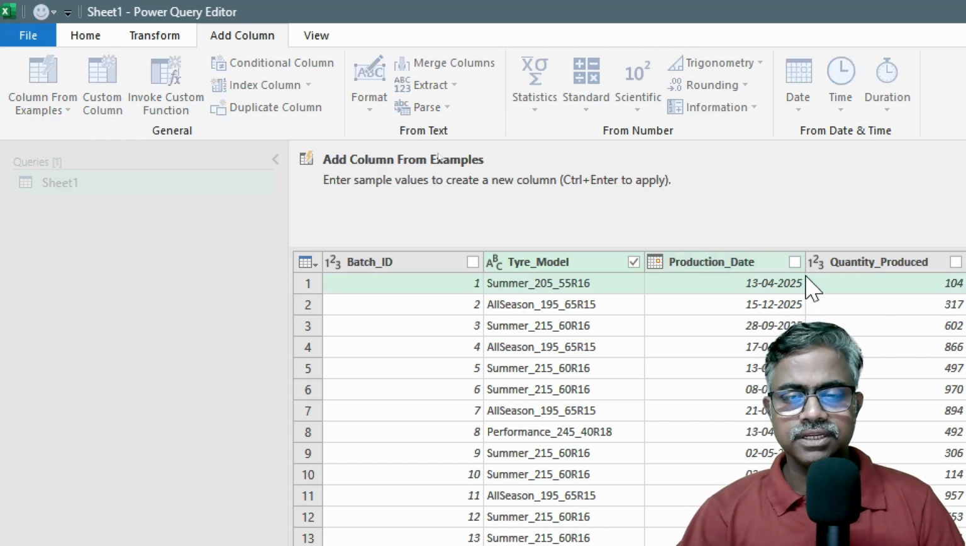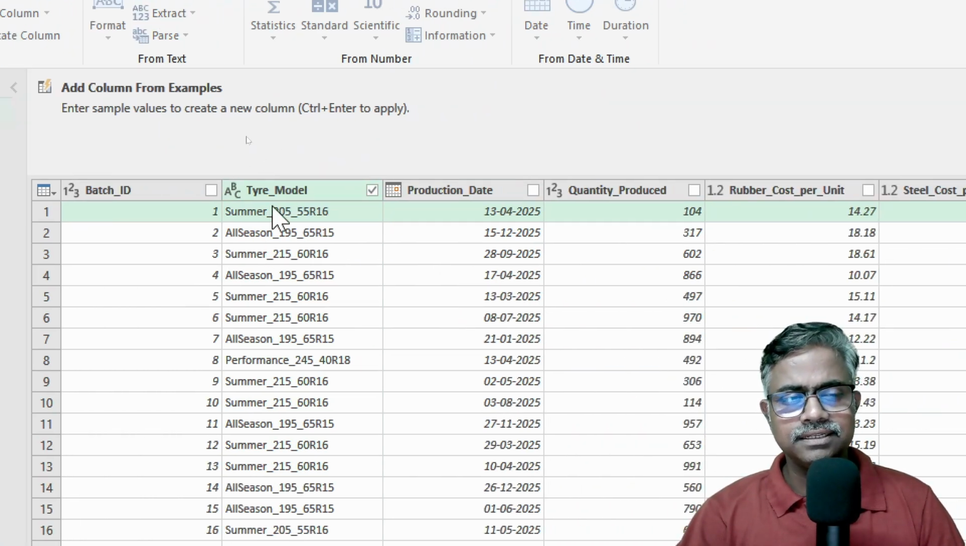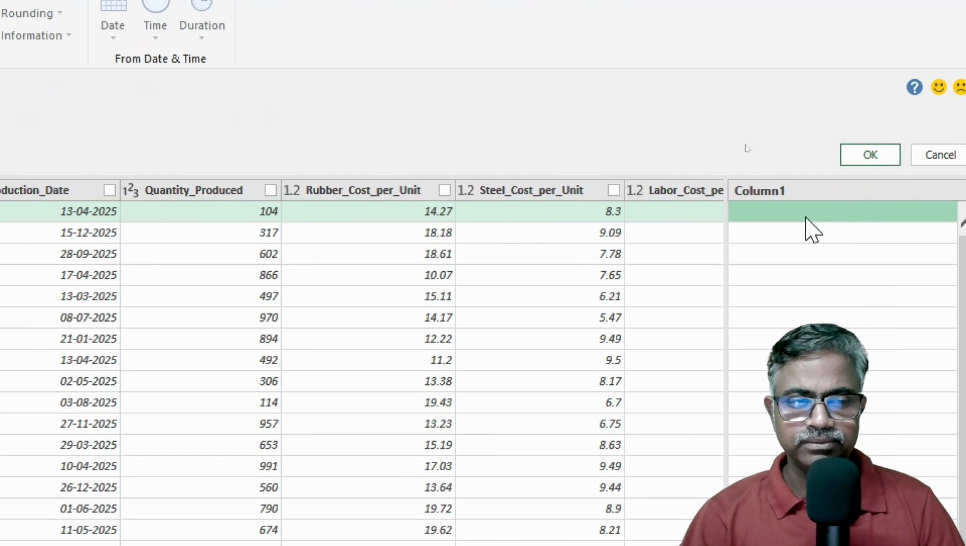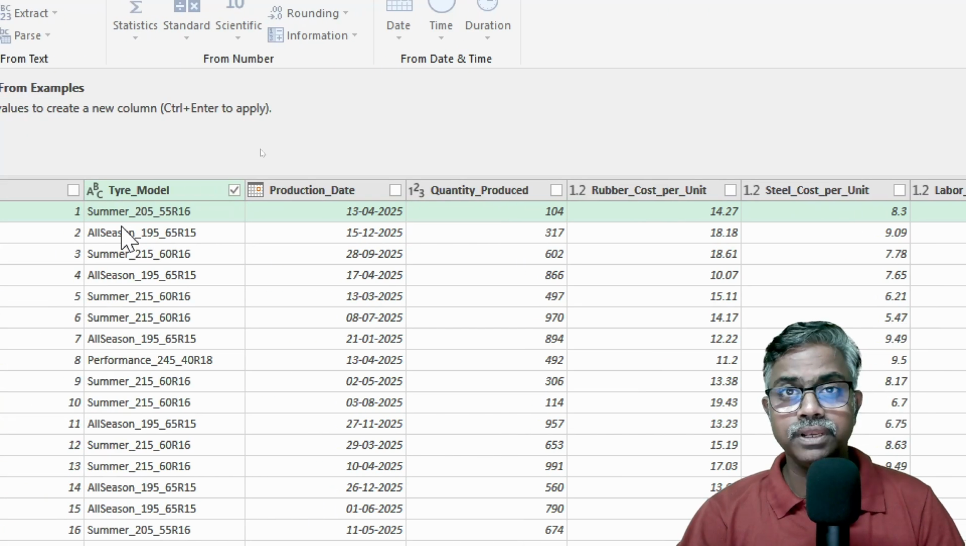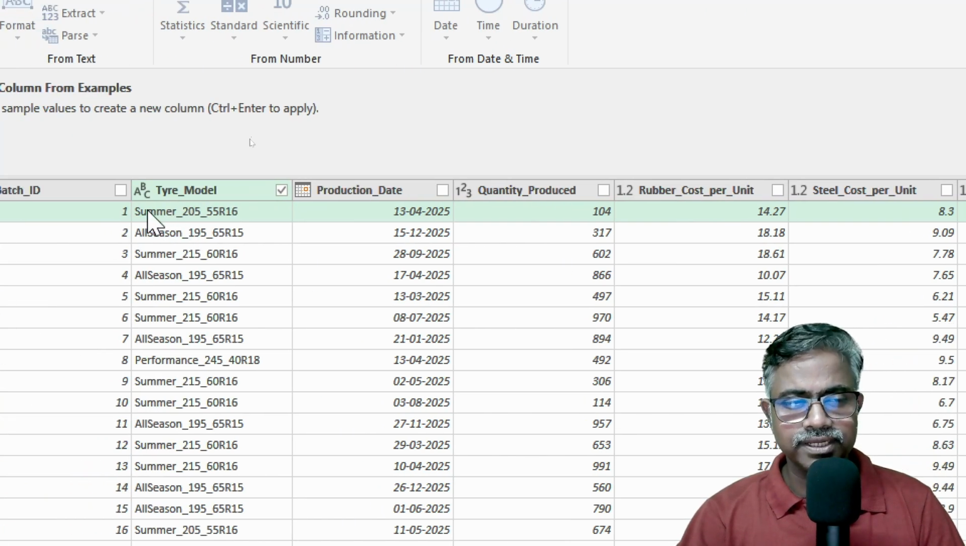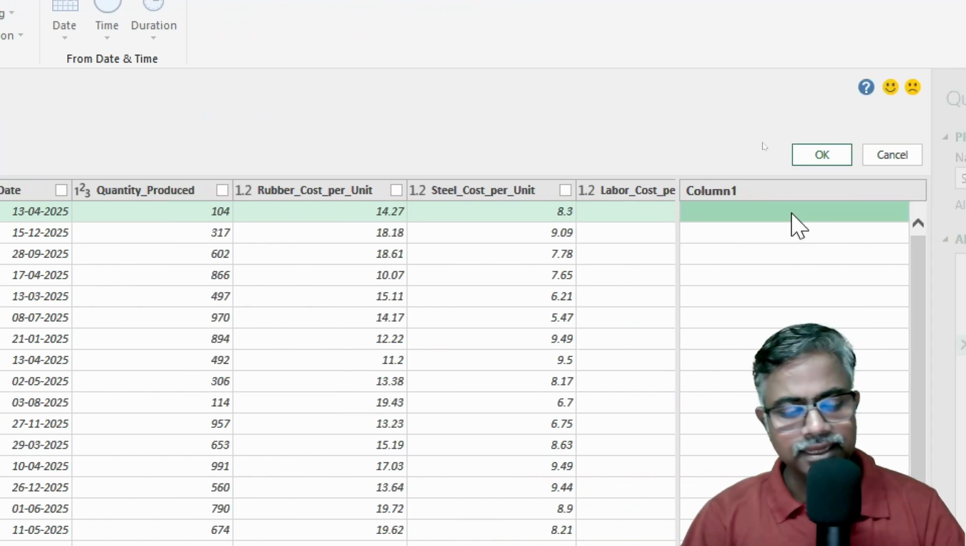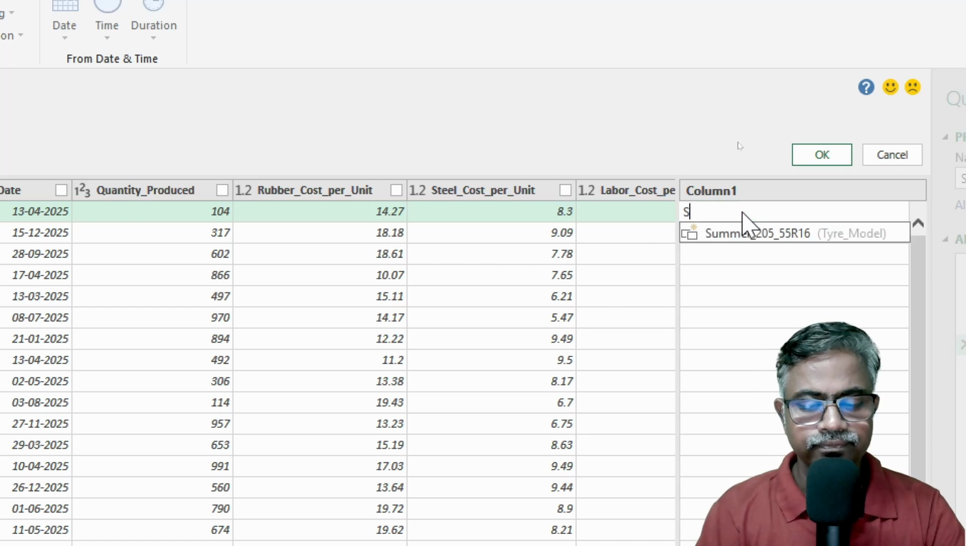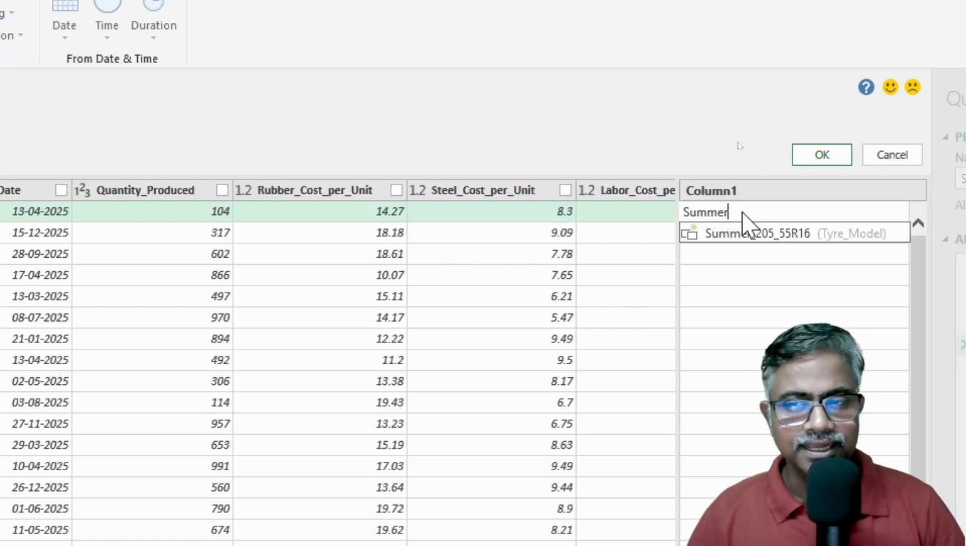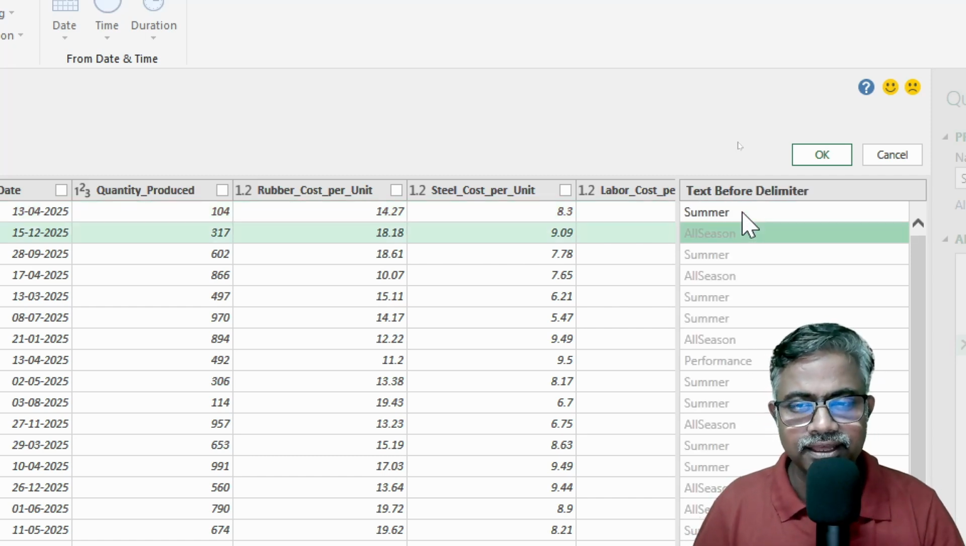When I click from selection, you can see a checkbox appearing on the top right next to the header. You can see it for all the headers, but the one which has the tick mark is the column which we activated. Now I need to go to the right extreme, where I have to give a small sample output. The text I want to extract out of this tire model is the word summer. So I'm going to type that word, one sample output, and hit enter.